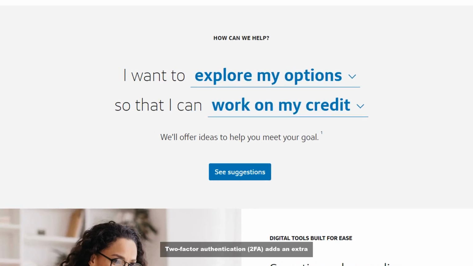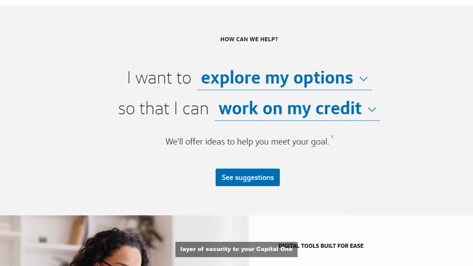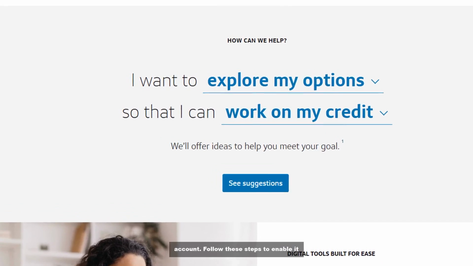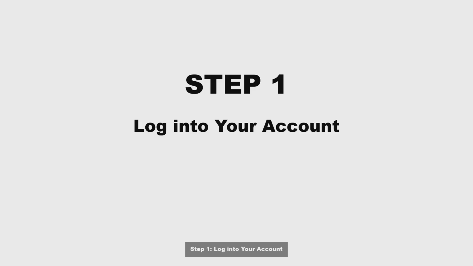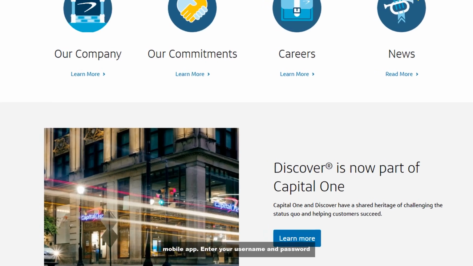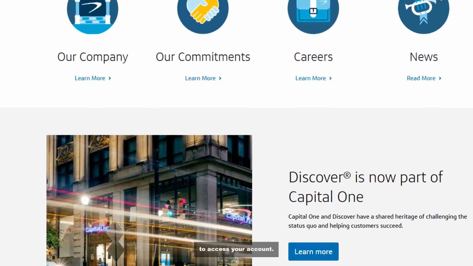Two-factor authentication (2FA) adds an extra layer of security to your Capital One account. Follow these steps to enable it quickly and easily. Step 1. Log into your account. Visit the Capital One website or open the mobile app. Enter your username and password to access your account.